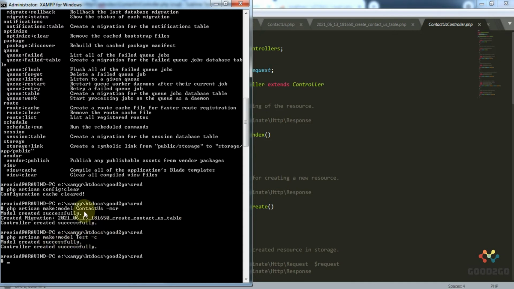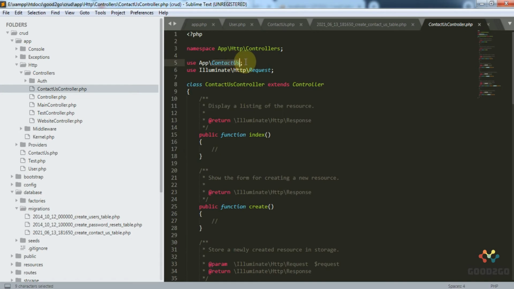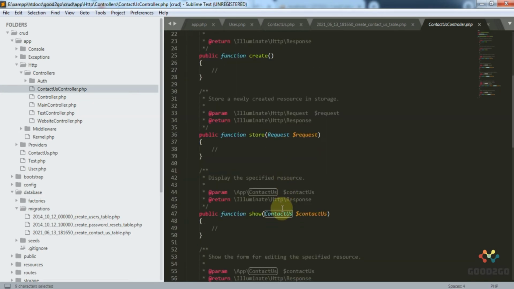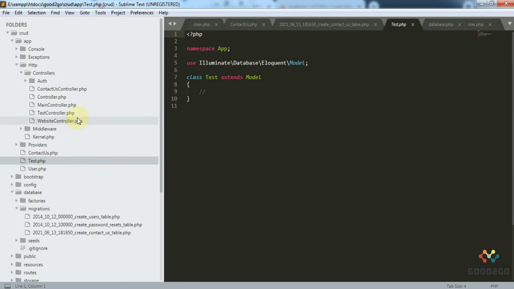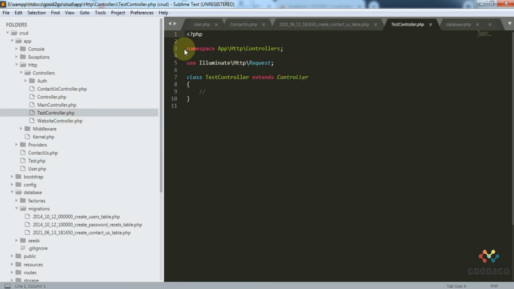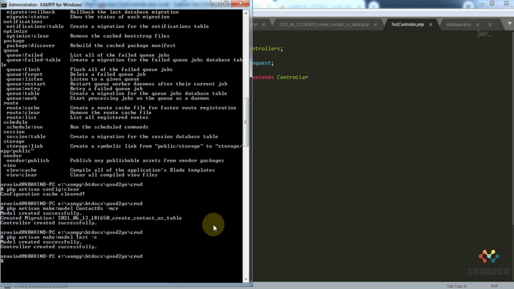What is the use of this single command? I used the MCR command for ContactUs. By default this controller will be connected to the contact us form. See, by default the model is connected and all the methods are connected with the contact us form. We created one more normal controller, Test.php, which is the model file, and the test controller. It is not mandatory to connect it for a non-resource controller. This is the empty skeleton, which means I didn't give any resource flag to this controller.